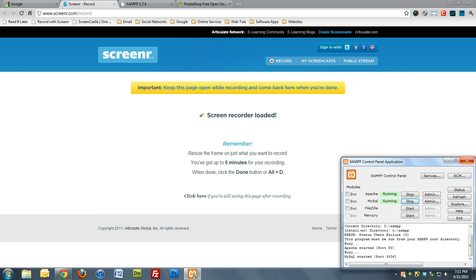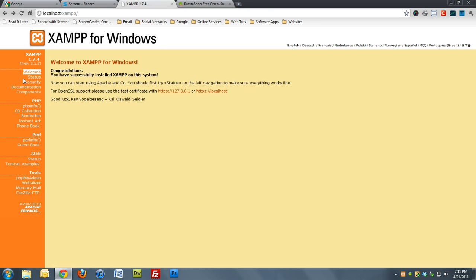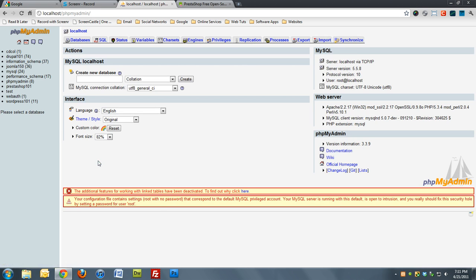Make sure you have your server running, that is, and you want to open any browser. I'm using Chrome. Type localhost/XAMPP in the address bar, and you're going to go to phpMyAdmin and go ahead and create a database for PrestaShop. I created mine as PrestaShop 101. You can do whatever you want.